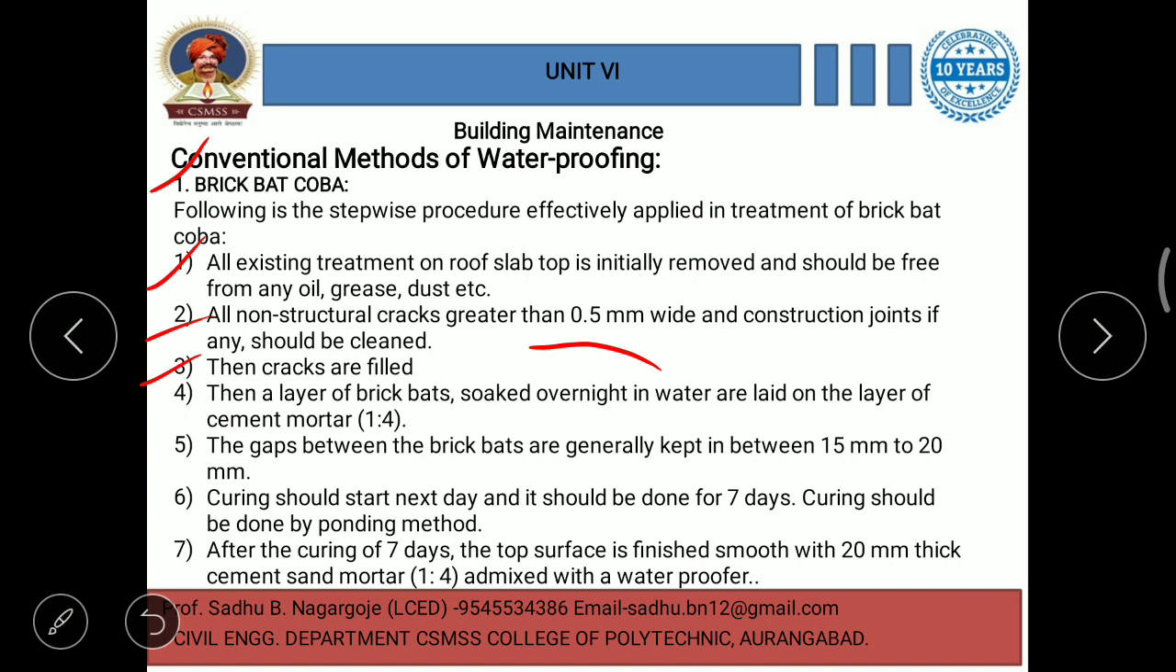Then cracks are filled. Then a layer of brick bats soaked overnight in water is laid on a layer of cement mortar 1:4. The gaps between the brick bats are generally kept between 15 to 20 mm. Curing should start the next day and it should be done for 7 days. Curing should be done by the ponding method. This ponding method of curing is very effective.